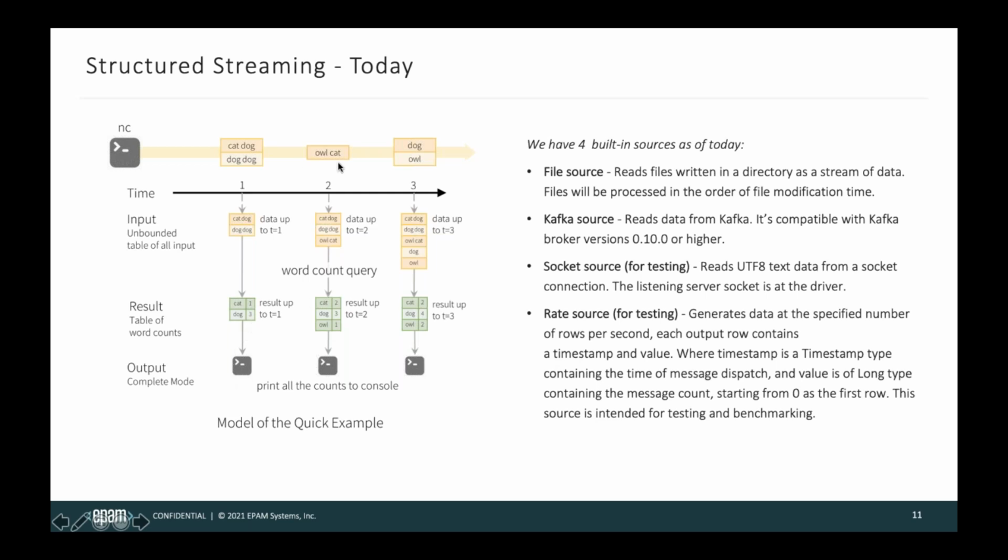And at T2, some time after, we are adding cat, and now the query is updated. We see cat 2, dog 3, owl 1. But we did the calculations again because we need to do that for complete mode. And we have dog owl at T3. So basically this is our input table and the result table is cat 2, dog 4, owl 2.